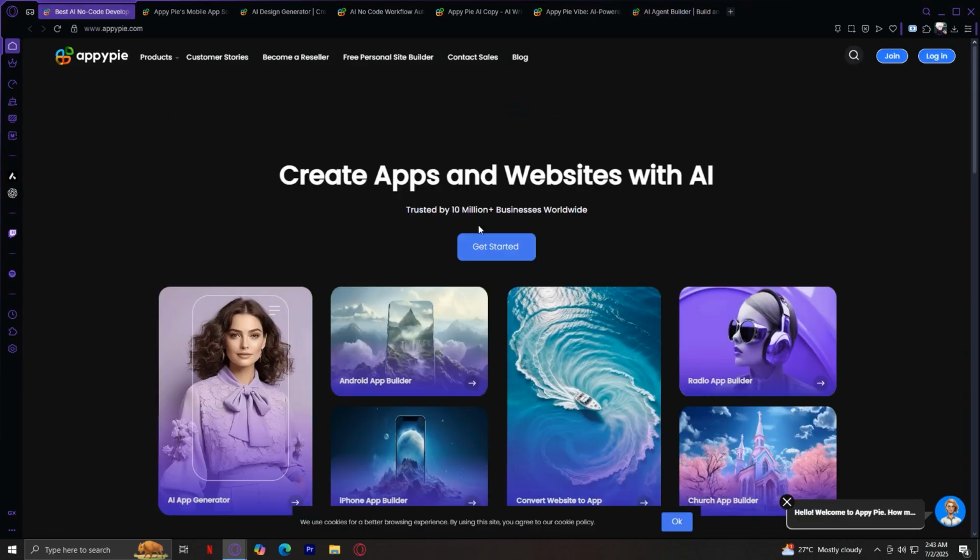So let's go back to the main website. To sum it up, Appy Pie is a no-code platform with a suite of tools designed to help small businesses, entrepreneurs, content creators, and enterprises create apps, websites, automations, content, and bots, all with AI assistance. Whether you're launching an app, designing your brand, automating workflows, generating content, creating voiceovers, or building chatbots, Appy Pie puts everything in one place. It's perfect for people with big ideas but no coding experience, which is, you know, a lot of people like that.